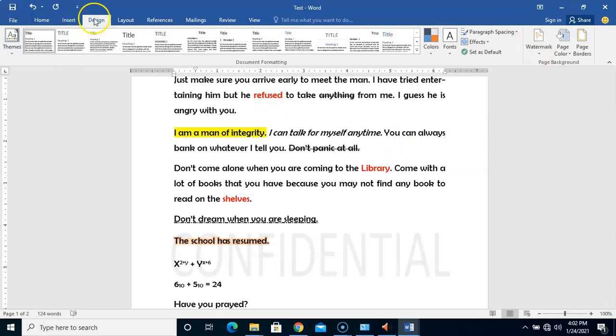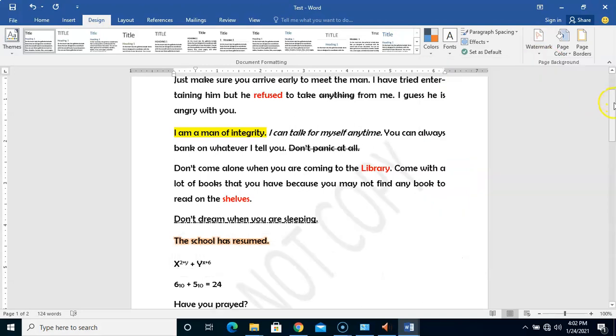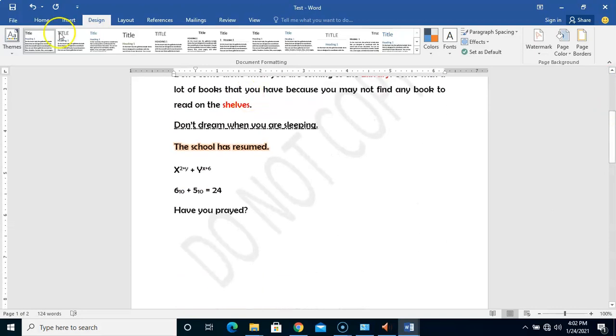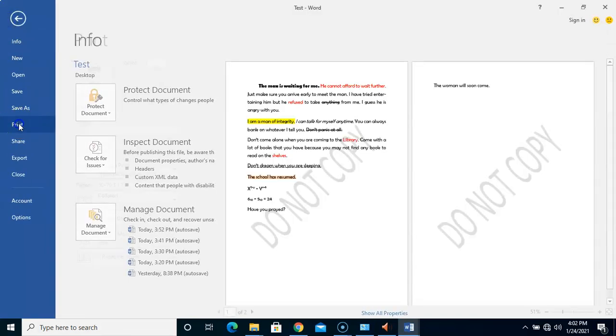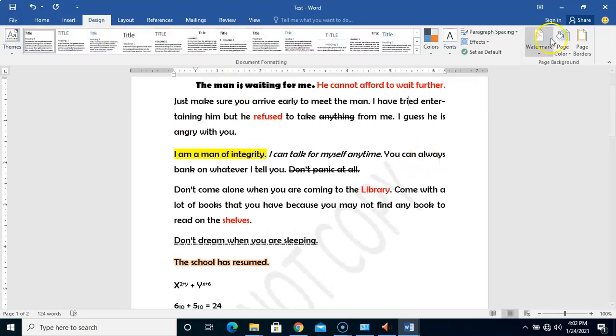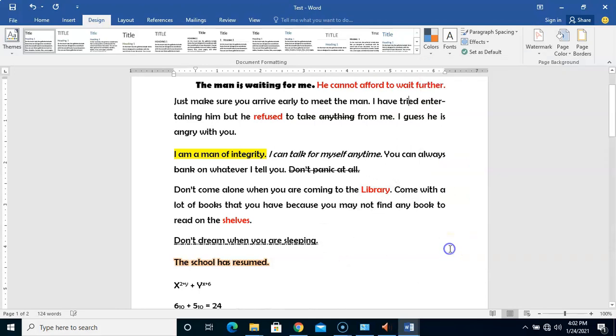Don't forget that your watermark command is on the design tab. So when you click the design tab, you come to the page background group. Okay, that's where you're going to find it. So look at your watermark. So if you want do not copy, check it. Look at the way it is now. And see that? So if you go to your file, then you go to print, you're going to see how it's going to appear. That's the way it's going to appear. And if you want the horizontal type, you can change it as well and see the way it's going to look. If you don't want it again, you come to remove watermark.